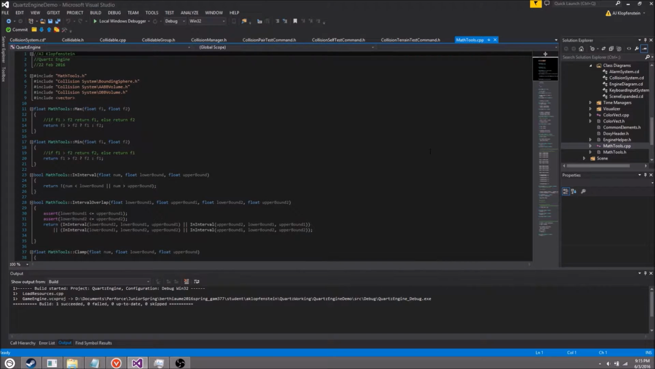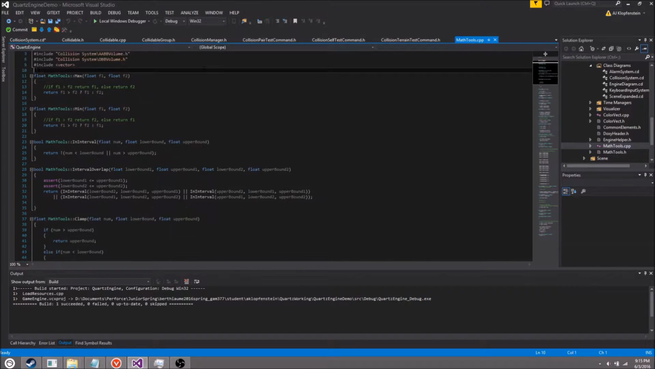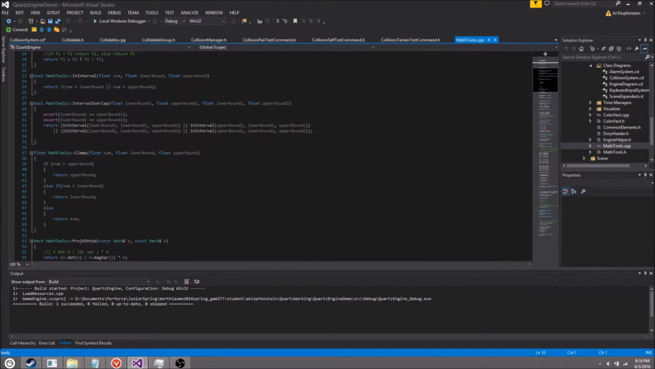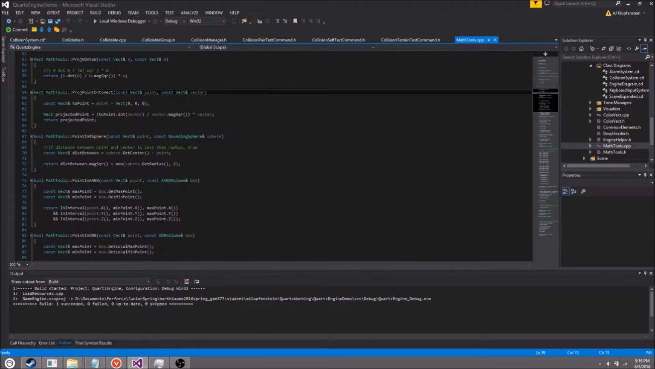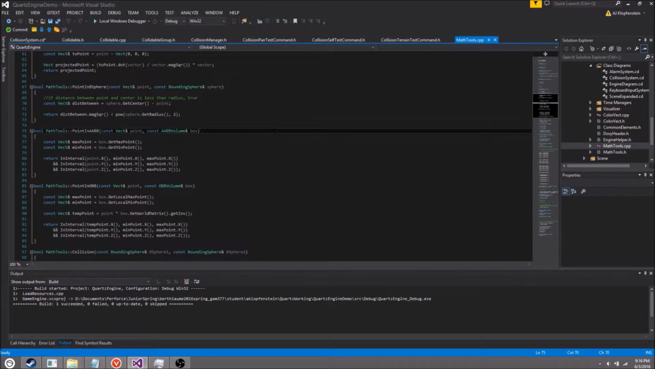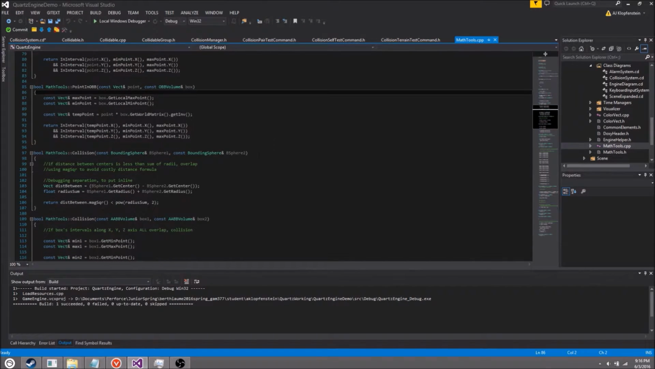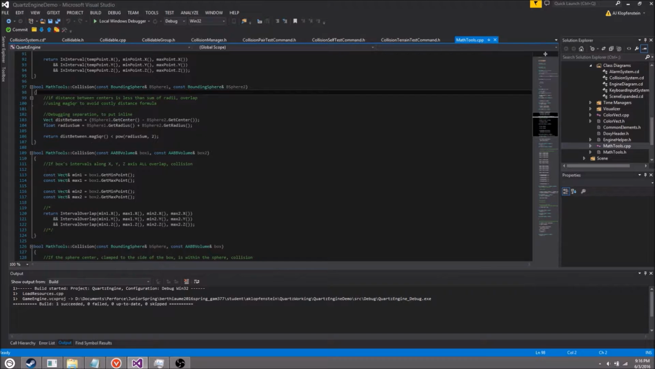Obviously, that is helped out by the math tools class, which has been much improved since last quarter. We have the basic stuff that we used to have: min, max, in interval, overlap, clamps. This is new, the projection. We have a point projection onto a vector. Point in B-sphere, point in AABB, point in OBB, and then we start getting into the collisions here.